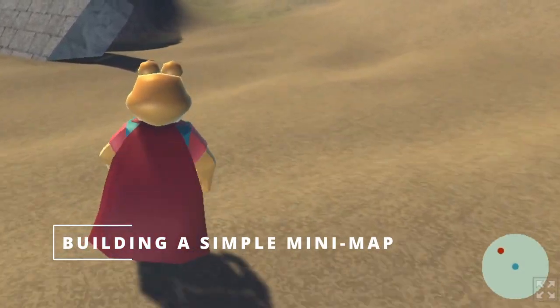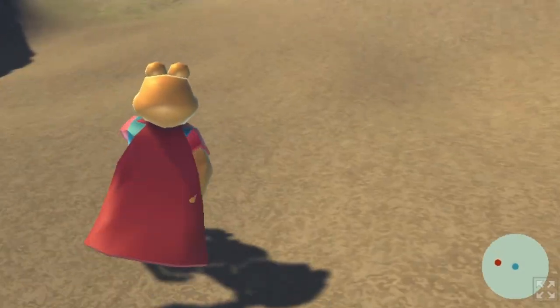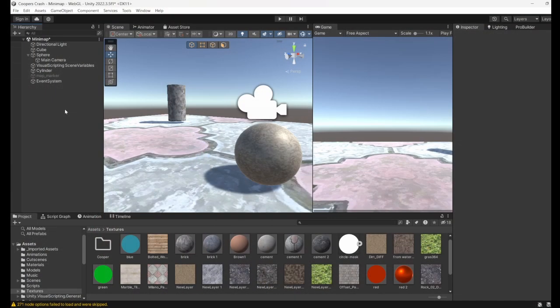There may be plenty of other ways to handle this, but here's how you can create a minimap or even a full screen map without having to do any scripting. It's just a matter of using layers to hide and show whatever you want to appear on the map.